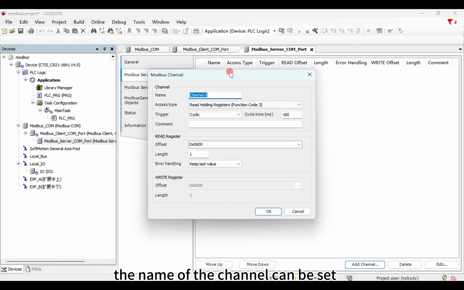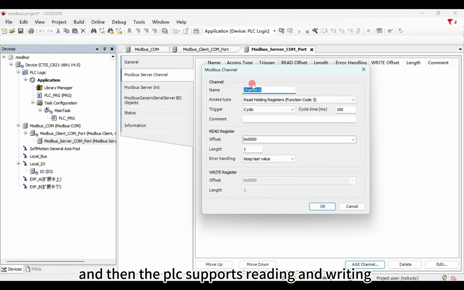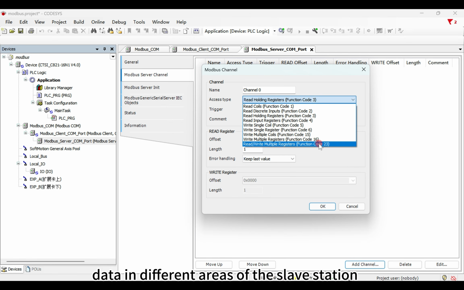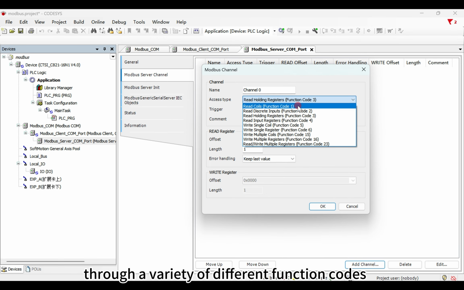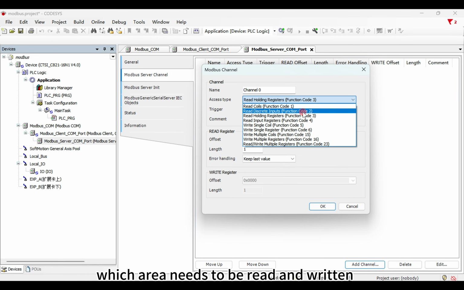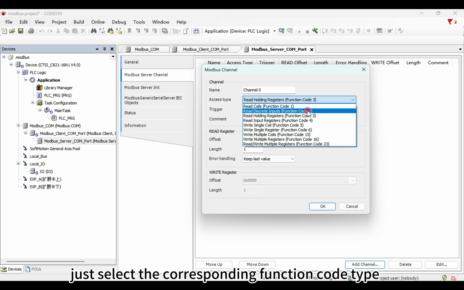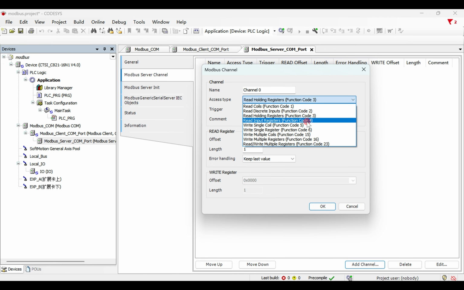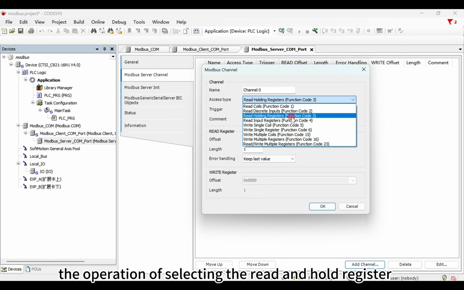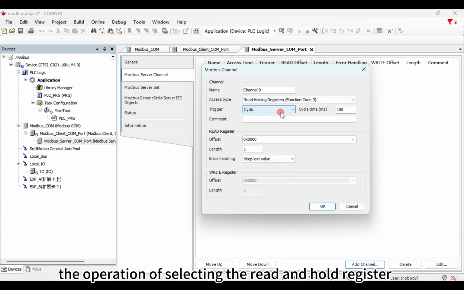The name of the channel can be set, and then the PLC supports reading and writing data in different areas of the slave station through a variety of different function codes. Which area needs to be read and written, just select the corresponding function code type. For example, the operation of selecting the read and hold register.